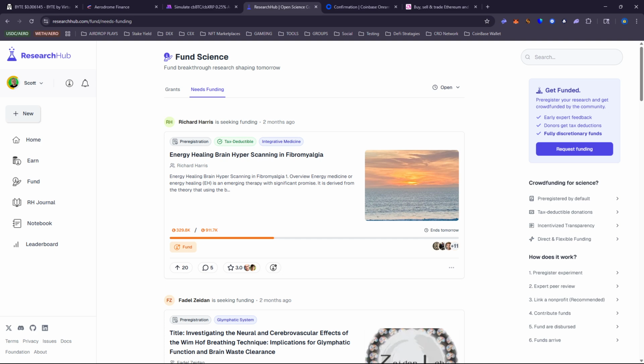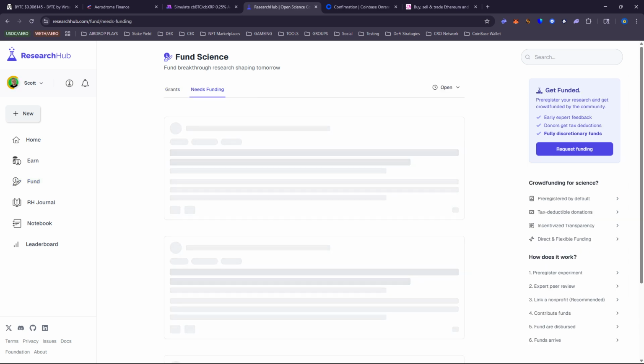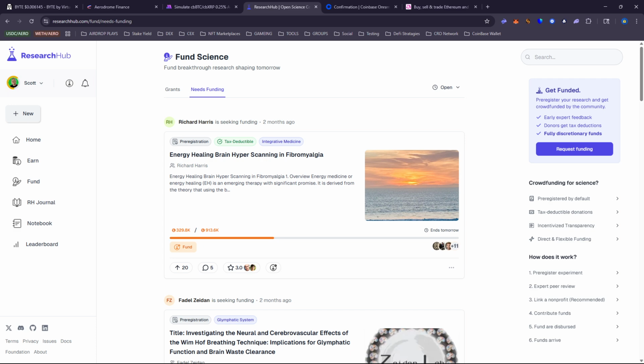You're going to create a profile. Just go through the steps, create an email. It's just like any social media. So after you create your profile, go ahead and go over to Fund. And you can see research that needs funding.